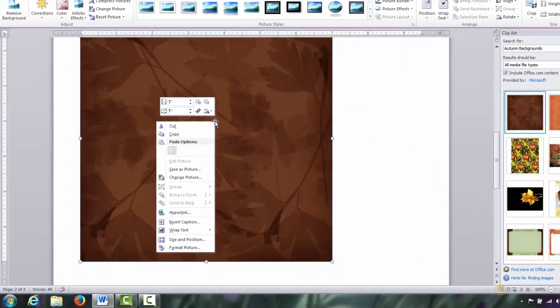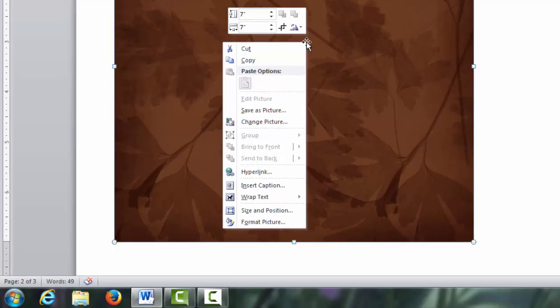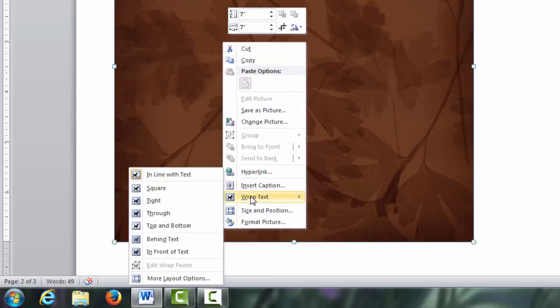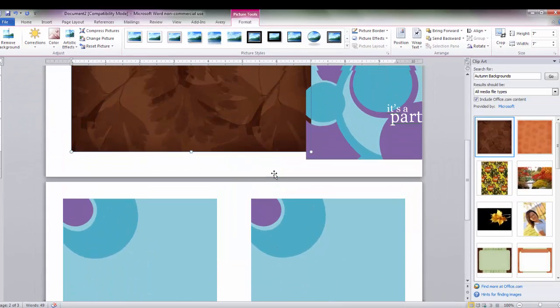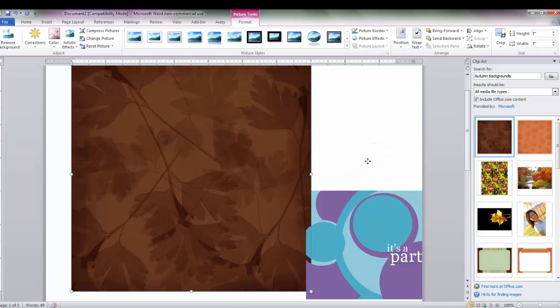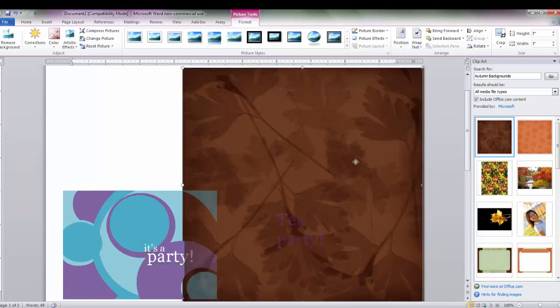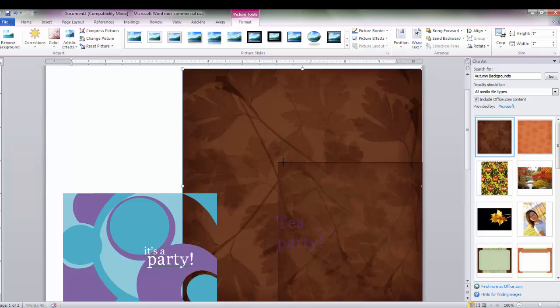Don't worry, just right click on the image, select text wrap, through text, it'll pop up back and you should be able to move it to the right and scale it down.